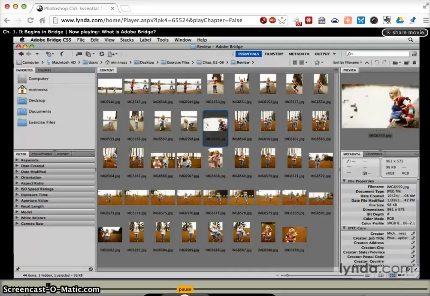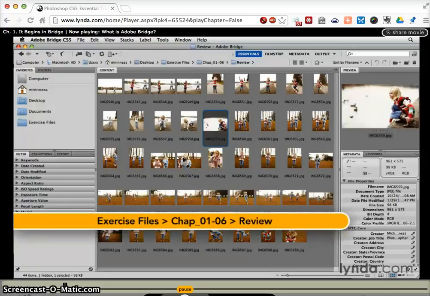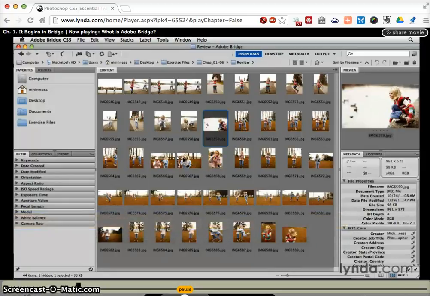Photoshop CS5 includes an incredibly useful companion application called Adobe Bridge. This additional application is automatically installed for you when you install Photoshop, so there's nothing extra you have to do to get it. But what the heck is Adobe Bridge, and why should you care? Well, in simplest terms, Bridge is an easy-to-use visual media manager.